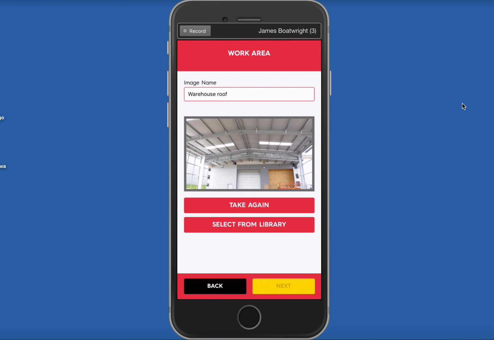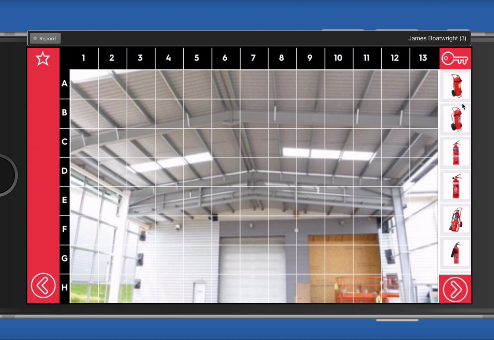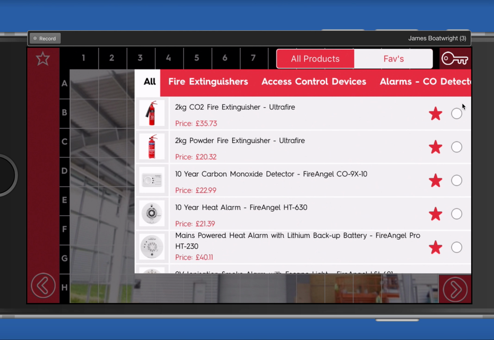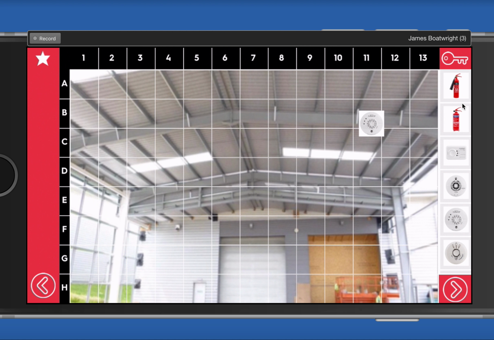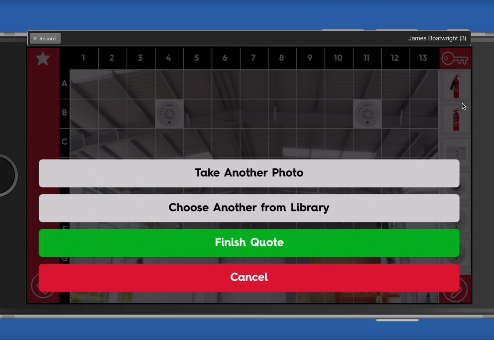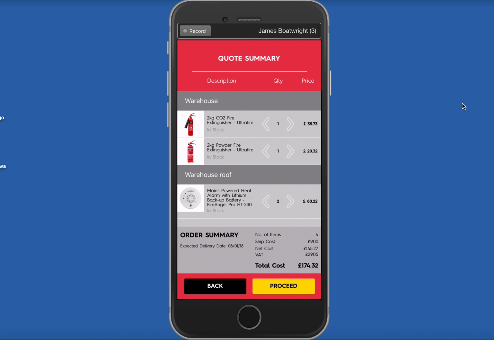I'm going to call this warehouse roof. And click on next. Same principle again. This time I'm going to go into my favourites list and drag a couple of alarms straight over the top of the grid. Click on next, the bottom right hand corner, and click on finish quote. And what you'll see straight away is a quote summary, and that's now been split up into the categories for the photos that we took. So you've got warehouse and warehouse roof.